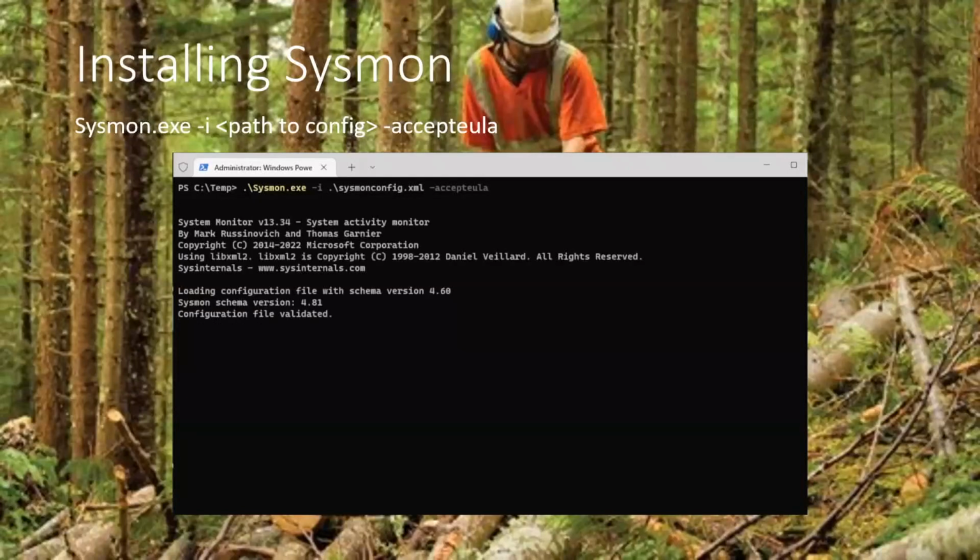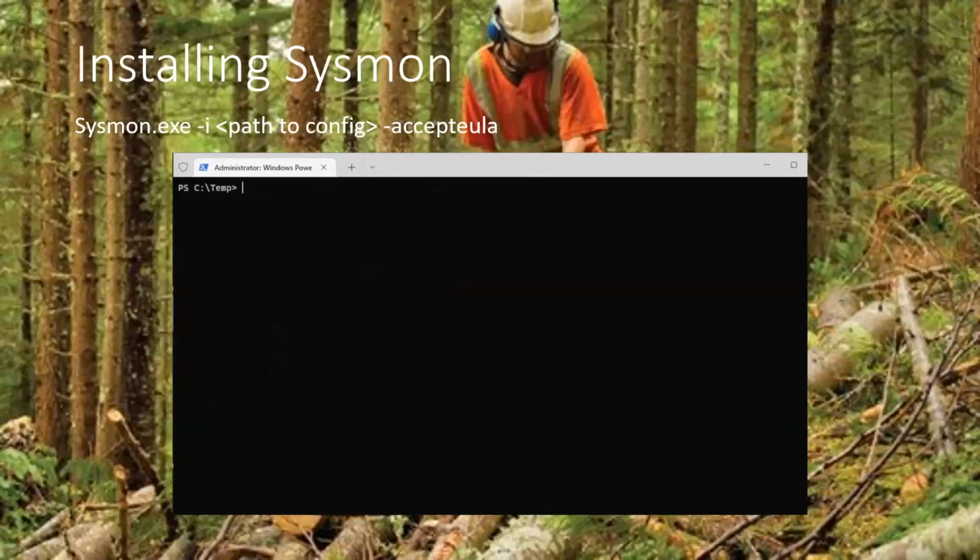So we actually have a PS1 that runs on a scheduled task. If you update the config file, it updates it on all the host systems. If you update the binary, it updates it on all the host systems. But you can develop that as you want. All you need at a base level to get Sysmon running is literally just this command line.